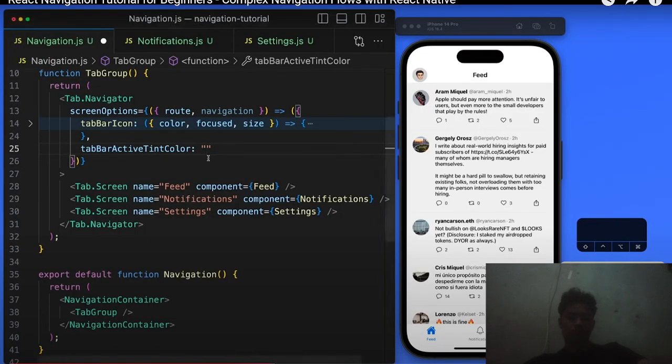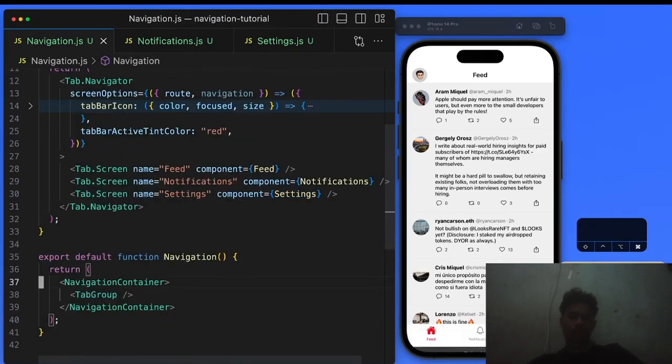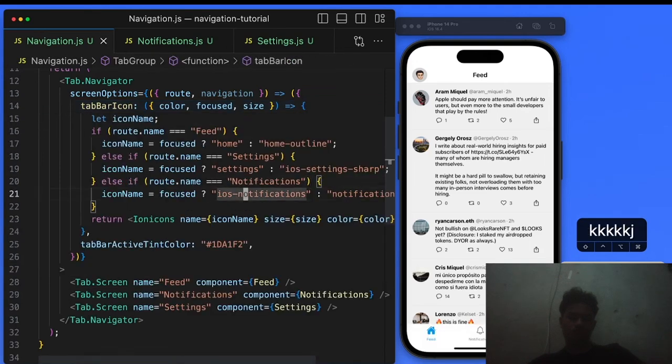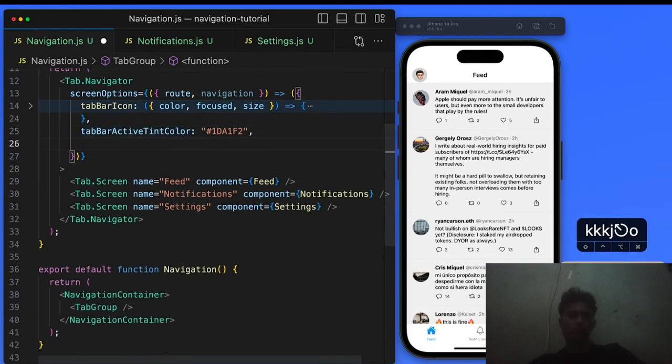Which is basically Twitter blue, like this. Hit save, and of course you can change this for whatever you want. So for example, let's set red. Oops, red. Hit save, and there we have it. Okay. So you can customize many things of this tab navigator, and you can learn more about this on the official documentation.